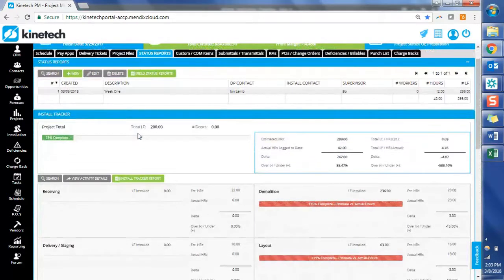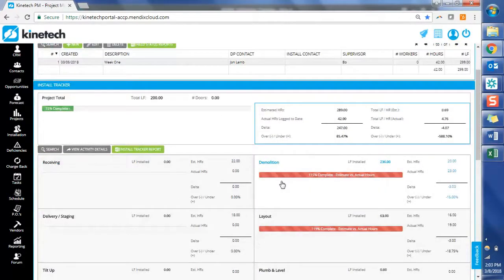So what we have here is a status report that's got 2 items on it right now. It's got some demolition and some layout stuff right here. So you can see that these actually went a little bit over the actual hours versus the estimated hours. So the actual were 23 versus 20, and 19 versus 16 on this one. So what I'm going to do is add some delivery and staging hours to this status report. We'll just say this status report is just for this week.